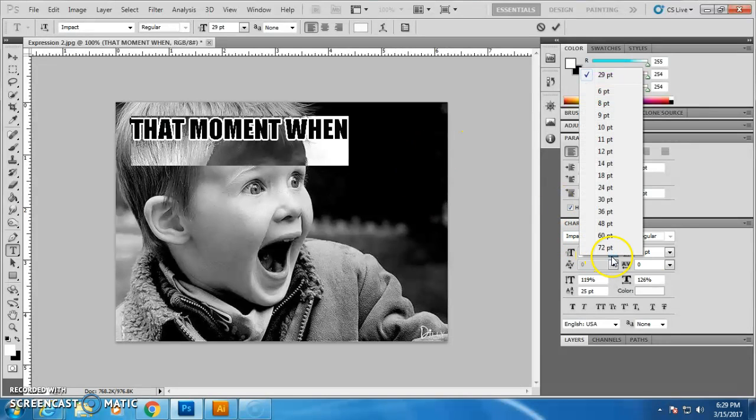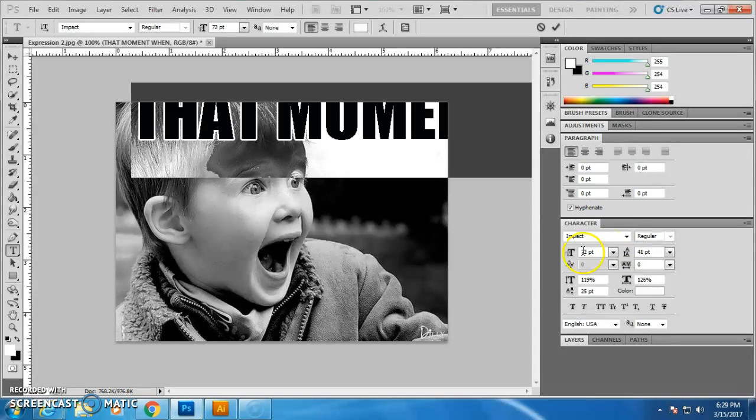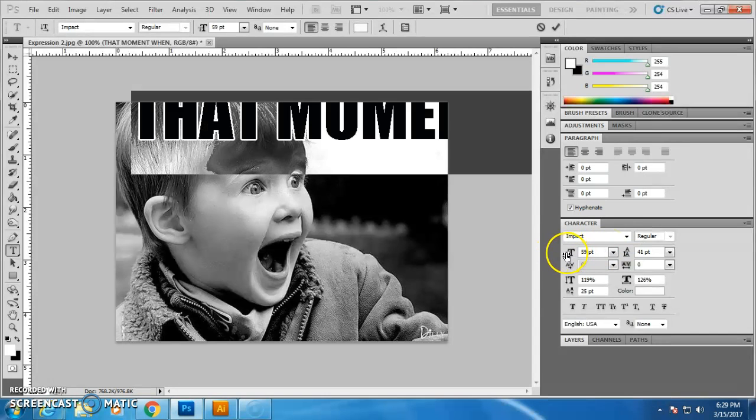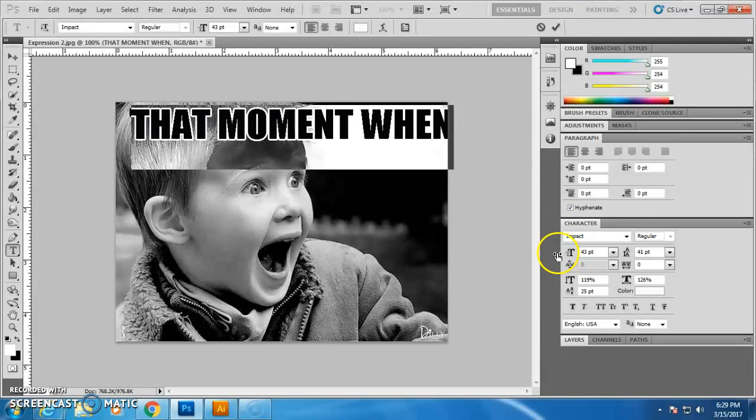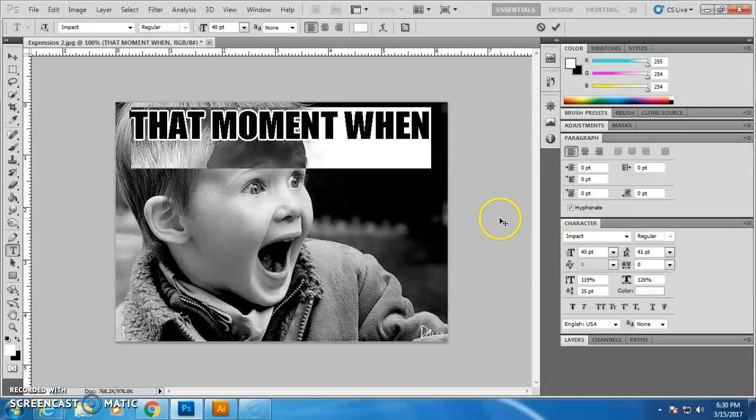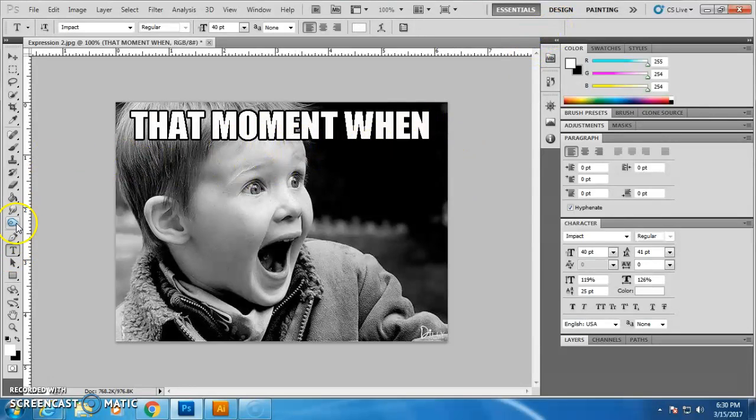I'm going to actually make this a little bit bigger. So if you want to, you can click the drop-down menu, or you can actually drag left and right on this part here when you click and hold, and you can resize your text that way. So I'm going to make that just that big so it fits over the top, and then I'm going to make a new text line down here for the other part of my meme.